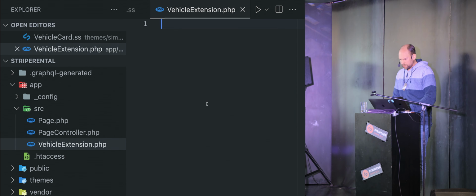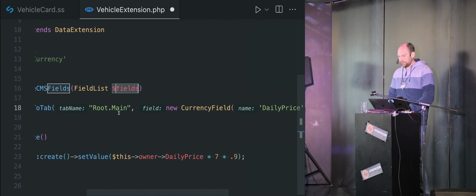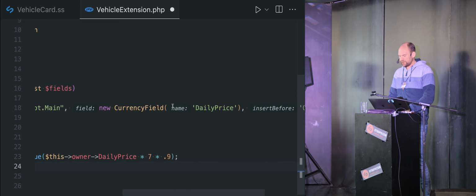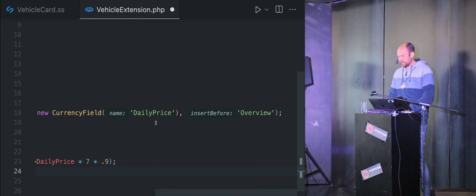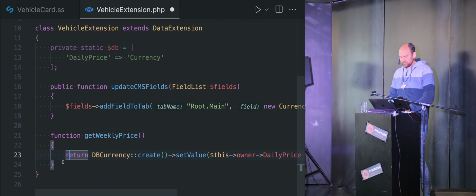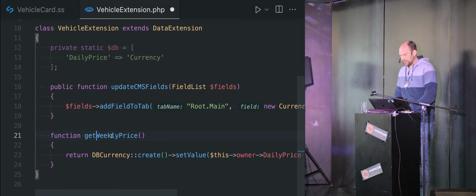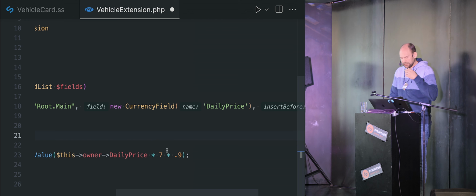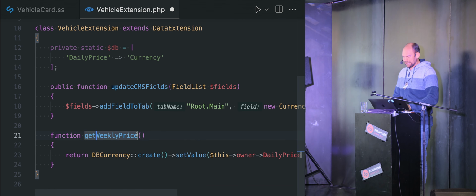Second, I am making use of the updateCMSFields hook that exists on data objects, which allows you to modify the fields that appear in the CMS in order to simply add a currency field for our daily price. And lastly here, I'm just slotting in a custom function, getWeeklyPrice, that is simply multiplying the daily price by 7 and 90%, and we can access that in our templates.